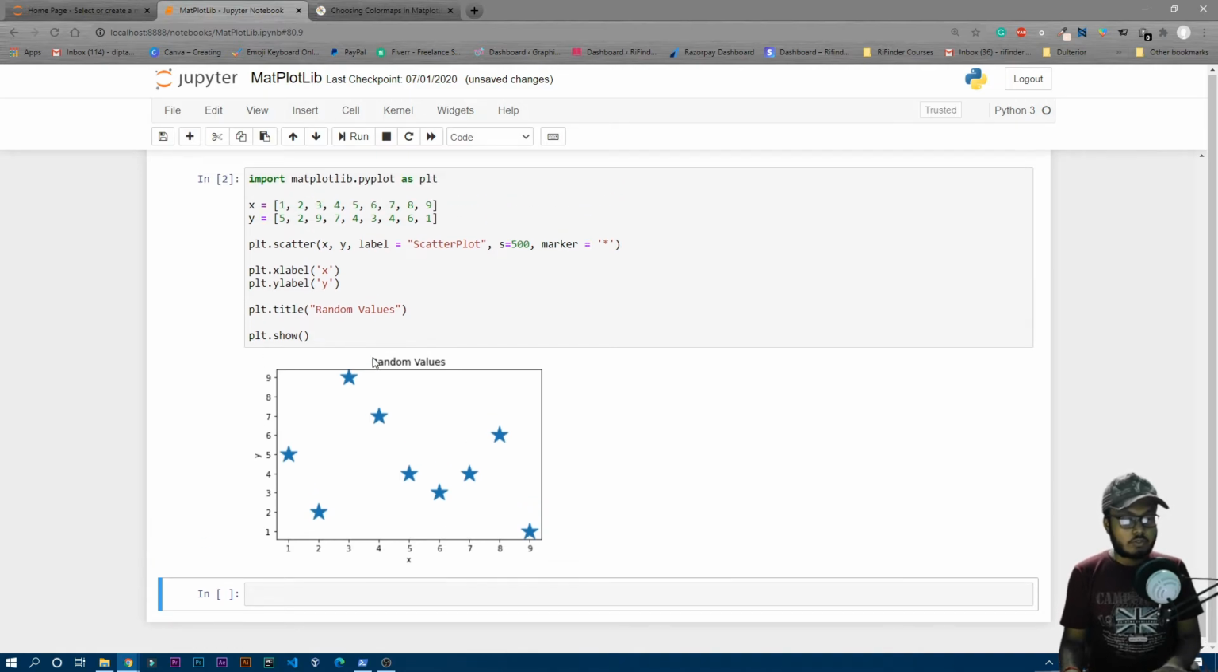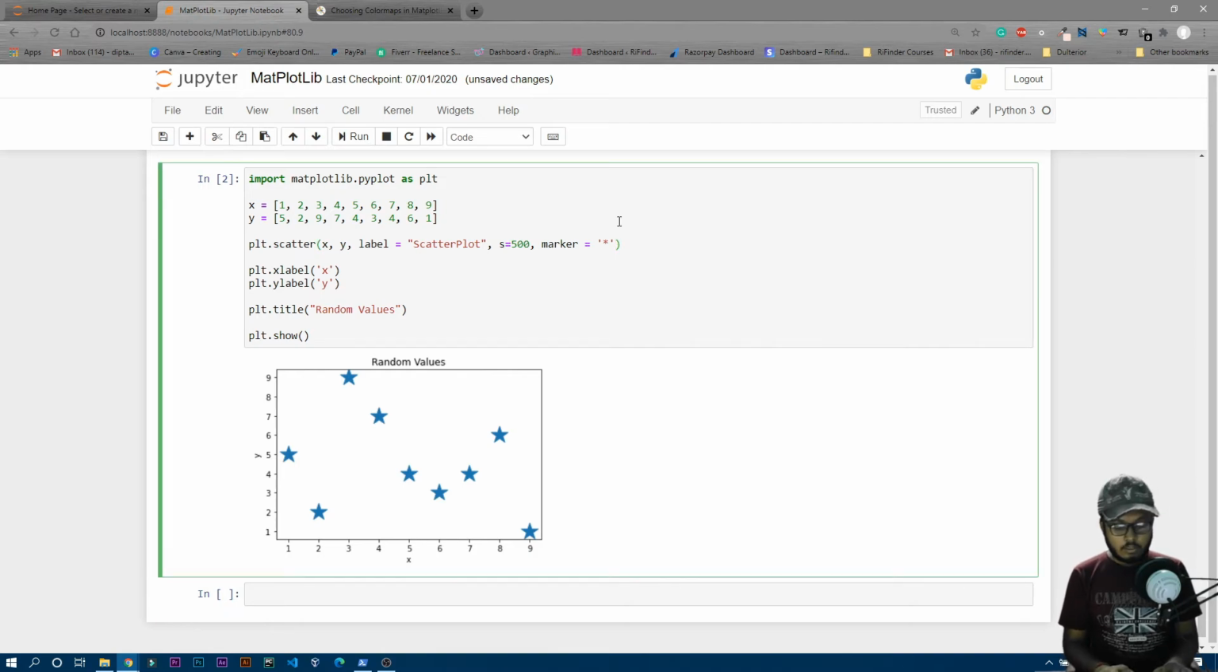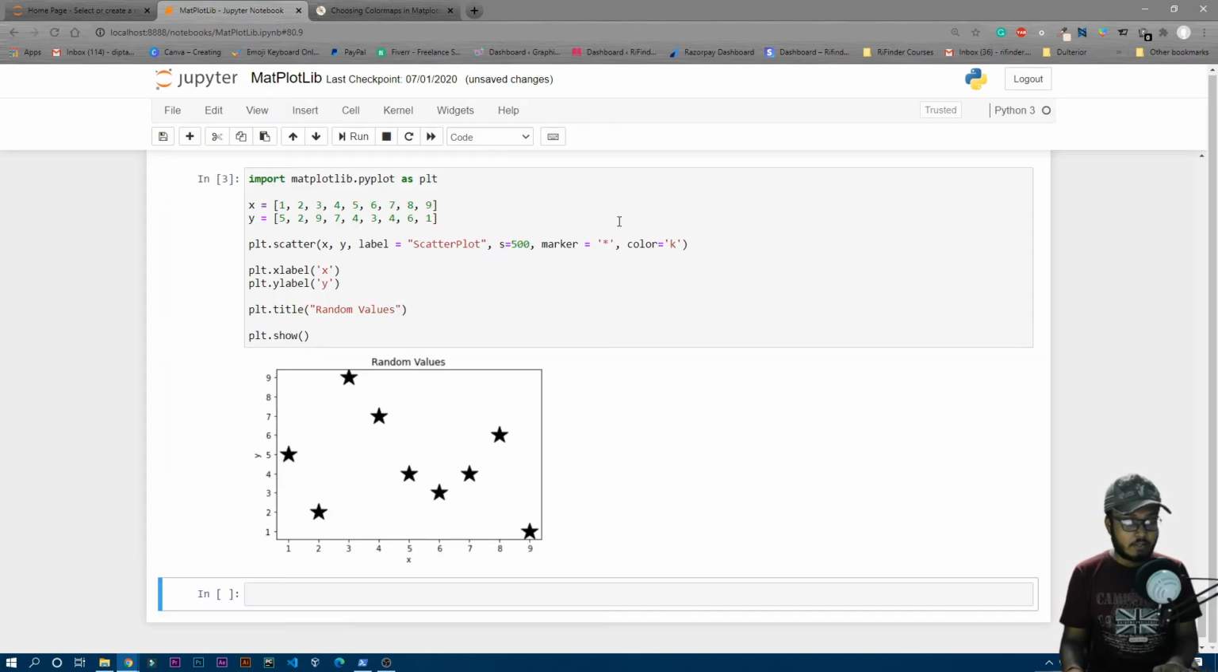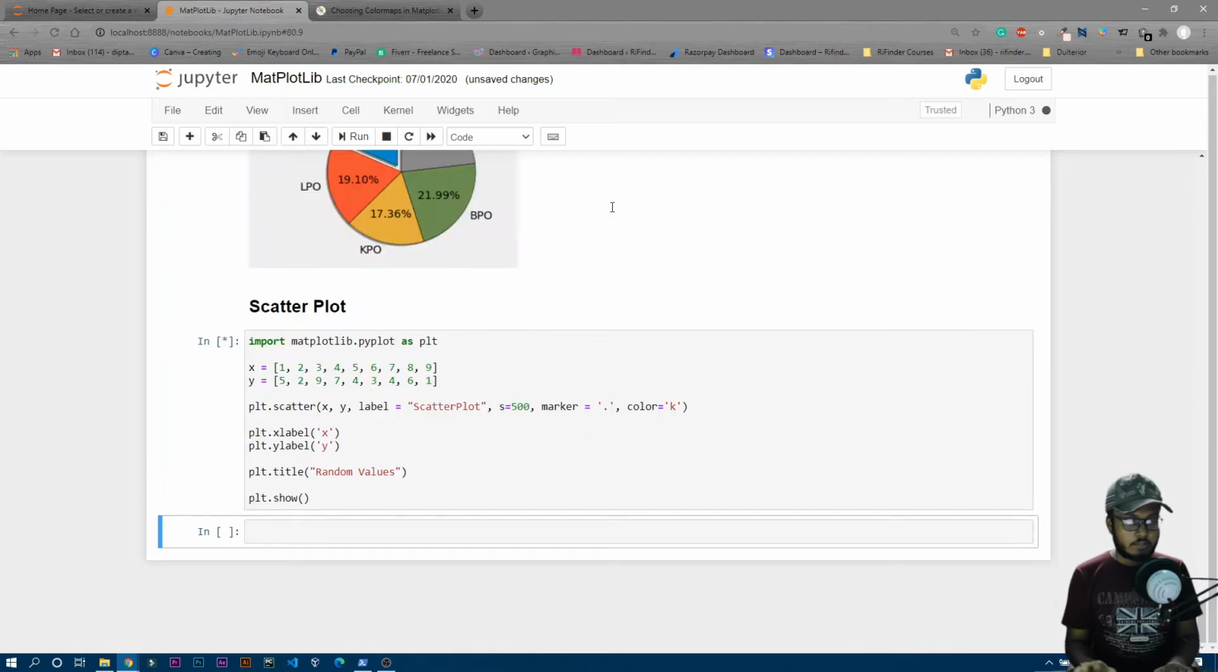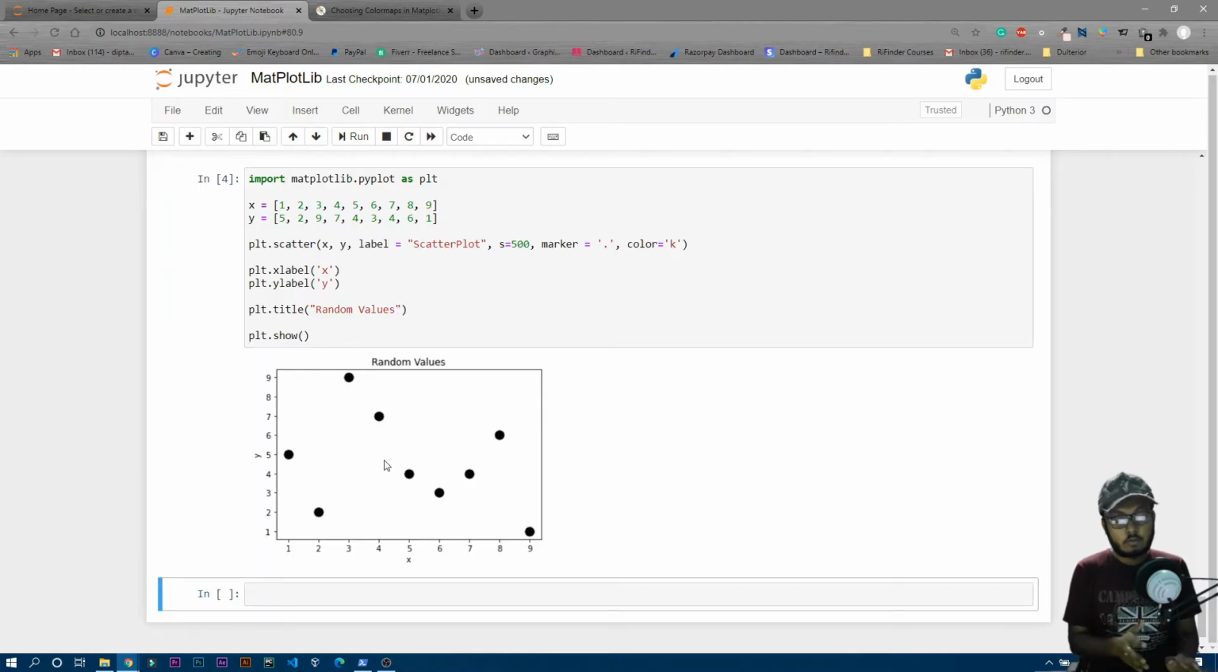And we can also use some different colors. For that we can write color will be black. k is for black, so let's run it. Now you can see it all black. You can also set different colors for different stars, different markers. So let's use some different markers, for example a point. This will be a small point, so let's run it. Now you can see these are looking good.